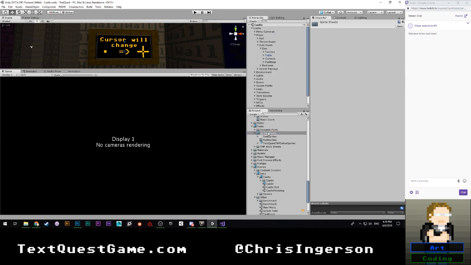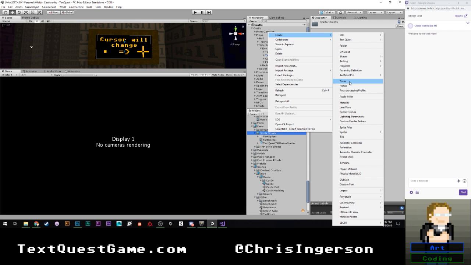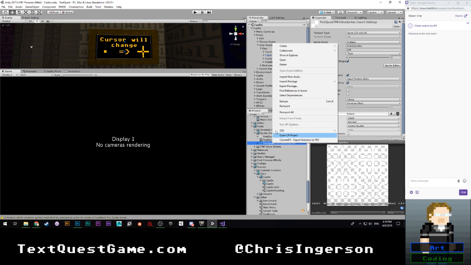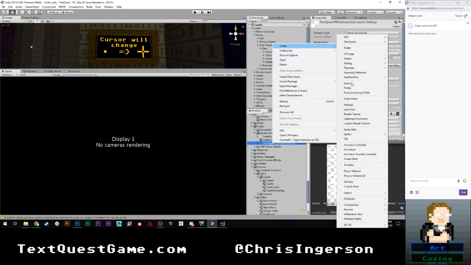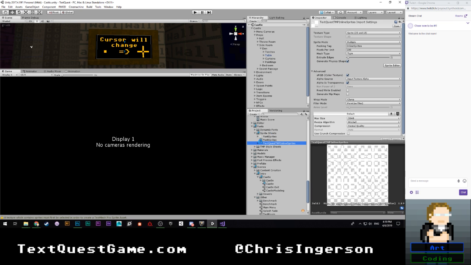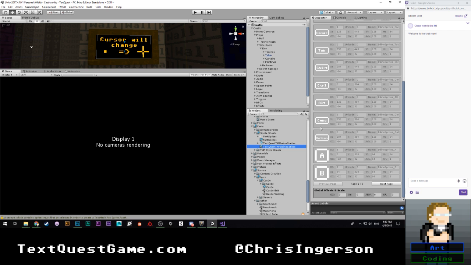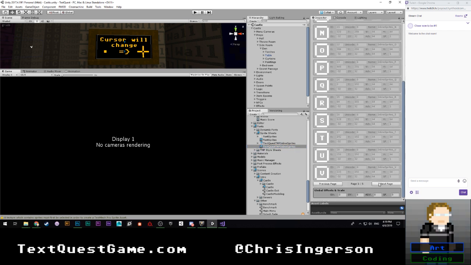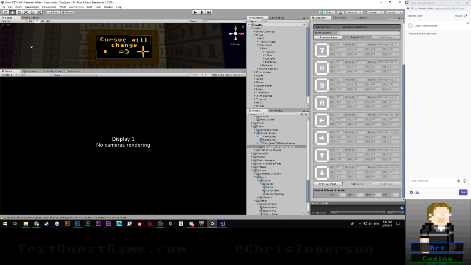Yeah, sprite asset. I guess let's just create a new one. Ah, there we go. Create, so it's automated. No wonder it's kind of wonky. There we go. That is much better.